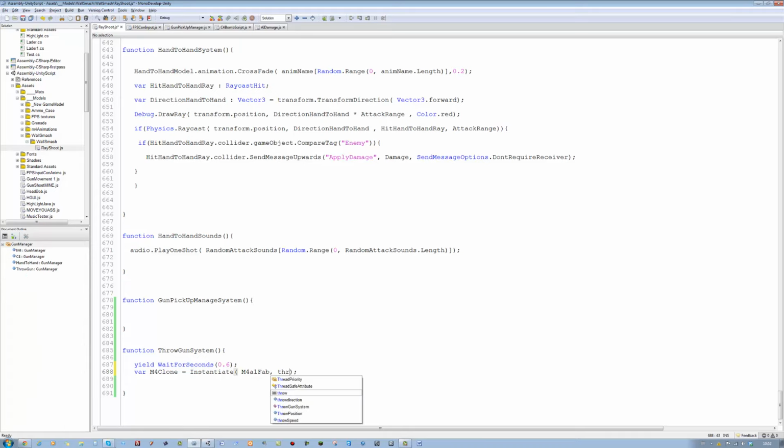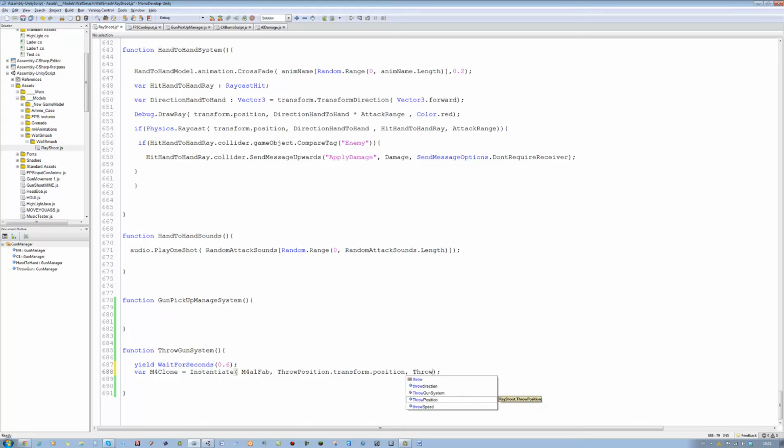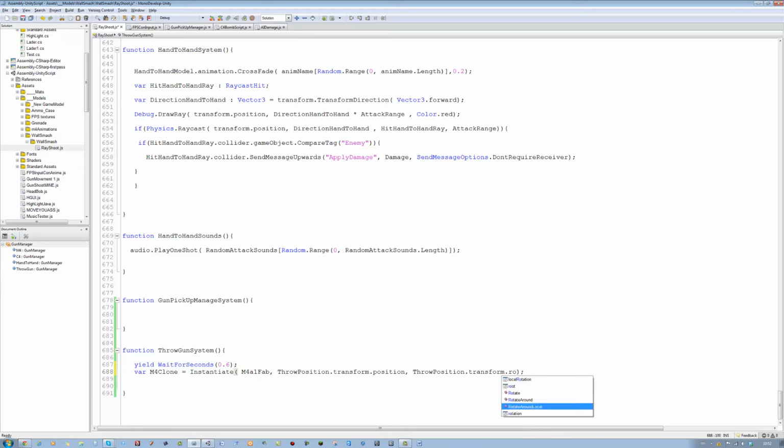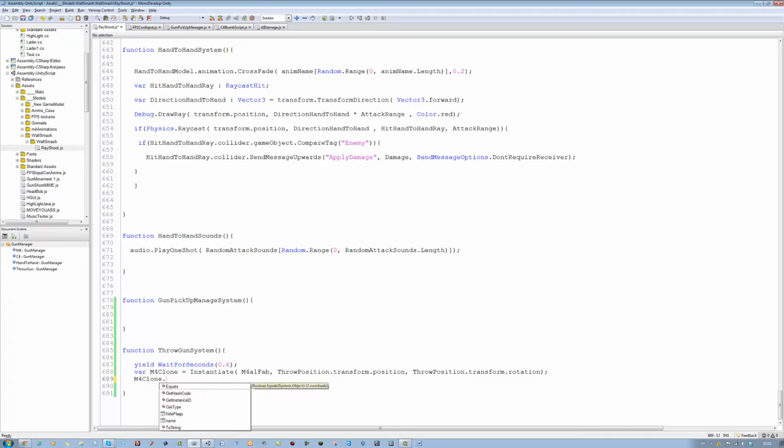And that's at the throw position dot transform dot position, comma throw position. Oops. Yeah, it's a capital P. Dot transform dot rotation. Okay, super. Now we need to add force to this object so it flies out. So I'm going to say M4 clone dot rigid body.